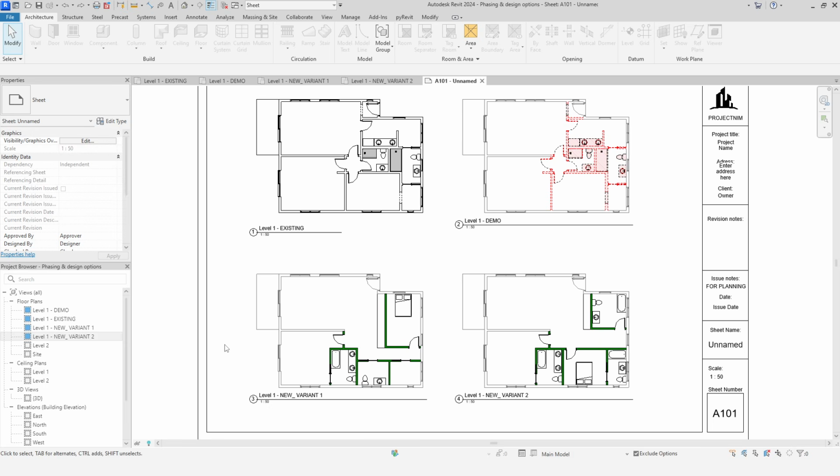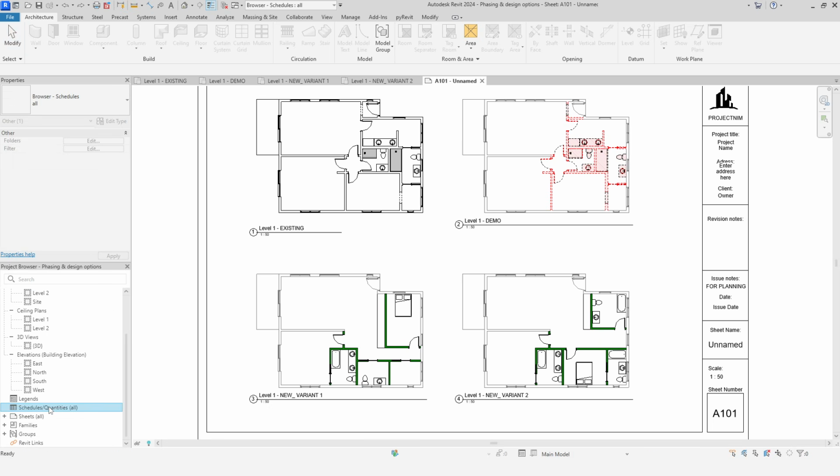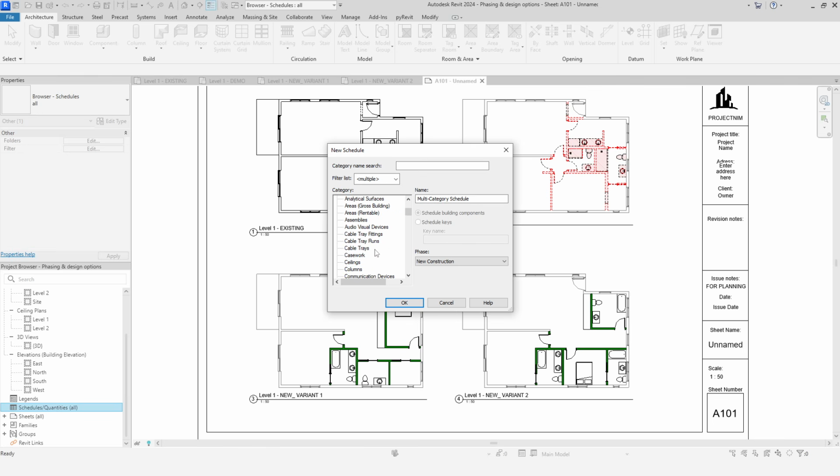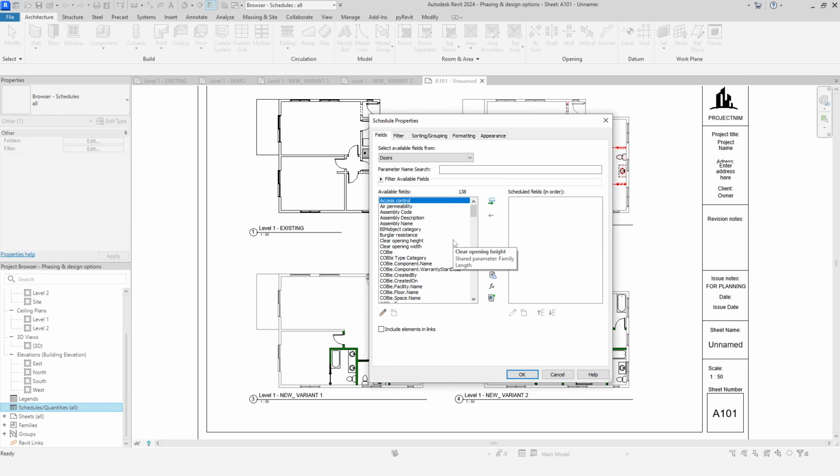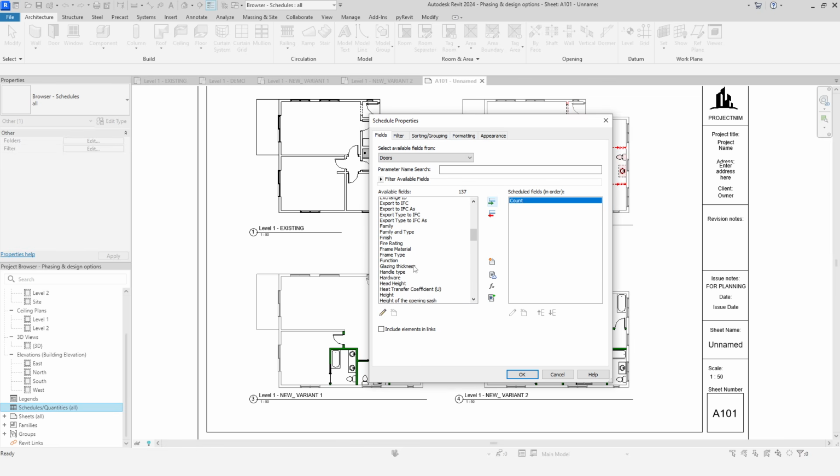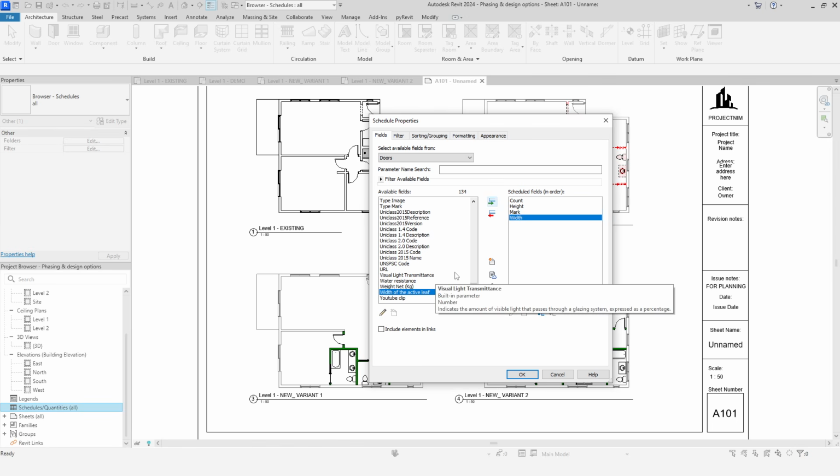Now we'll show how to create a schedule for the 2 variants. Right-click on Schedule/Quantities, then select New Schedule/Quantities. For the category, choose Doors. Add count, height, mark, and width. Adjust the order as needed.